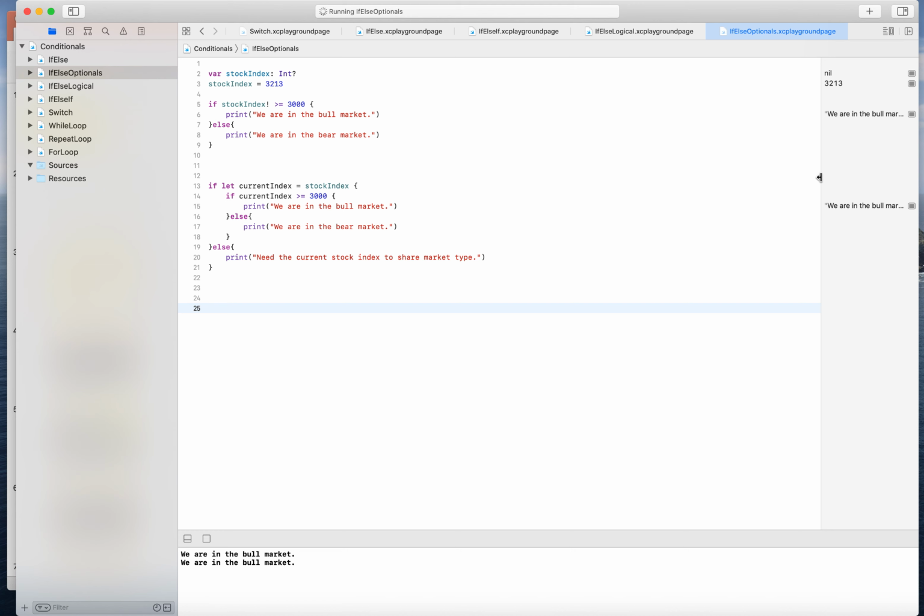I'm going to drag this results pane a bit in so that we can see the values. You can see, okay, it's the same result being published. So why write so many lines of code? The catch is that this stock index is optional.